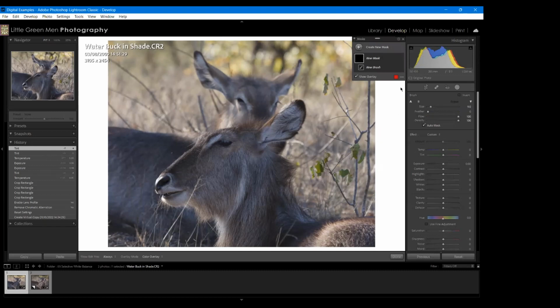Now the brush. What we're going to be doing is painting over the image where we want the effect to be applied. So these are things that you need to be aware of. I'm just going to very quickly show you things to be aware of with the brush. You've got these controls: size, feather, flow, and density, with a little checkbox called auto mask. So I'll show you what each of those does. Size, I hope, is relatively self-evident. It alters the size of the brush.